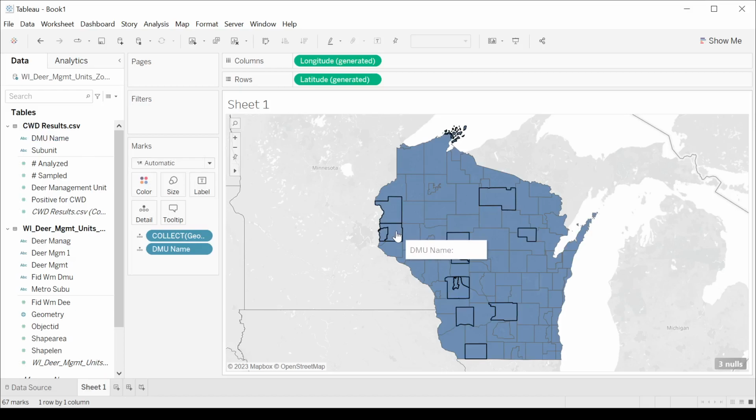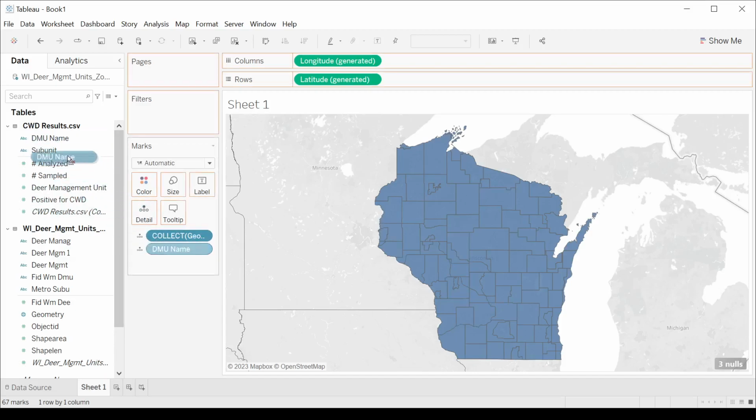More common though is something like, let's take DMU name off and bring in the names from the shapefile onto detail. More common is a misalignment between the names in the two files. So here, this was coming from the shapefile. In the shapefile, this particular deer management unit is named St. Croix. All right. Let's go look up the deer management name in our results file for St. Croix. So let's go back over to our data source.